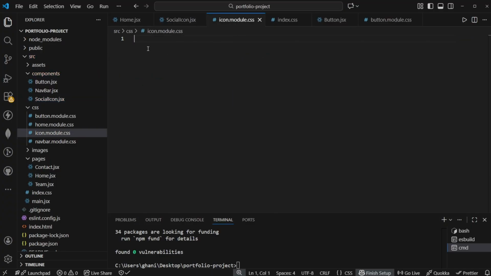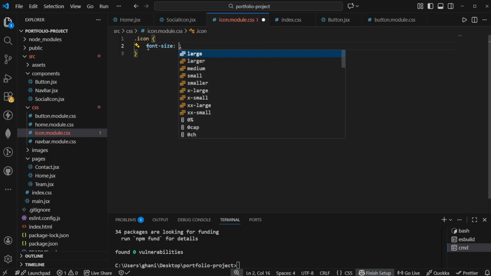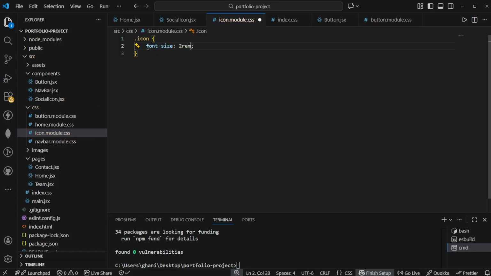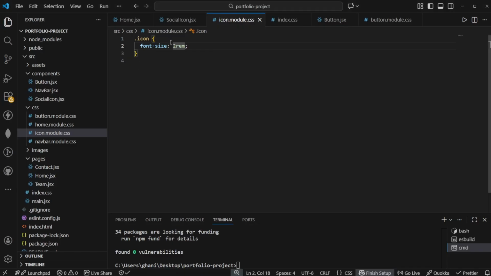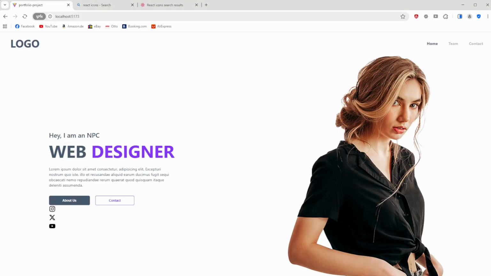Let me target .icon within our icon.module.css, and let's use a font-size of 2rem, so you just see how this works. And as you can see now, our icons are a little bit bigger. And the reason for this is that React Icons are essentially just fonts, if you want to think about it like that. So I can use font-size to increase the size of an icon from React Icons. And I'm going to use 1.2 or 1.3rem in our case. Let's actually use 1.5rem. So this looks pretty good to me.